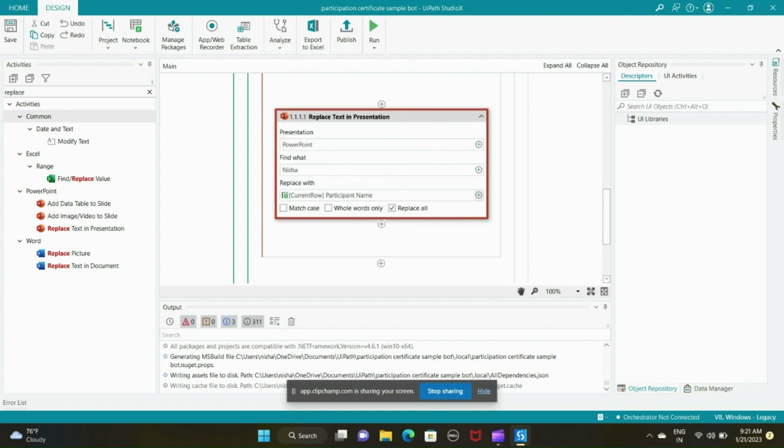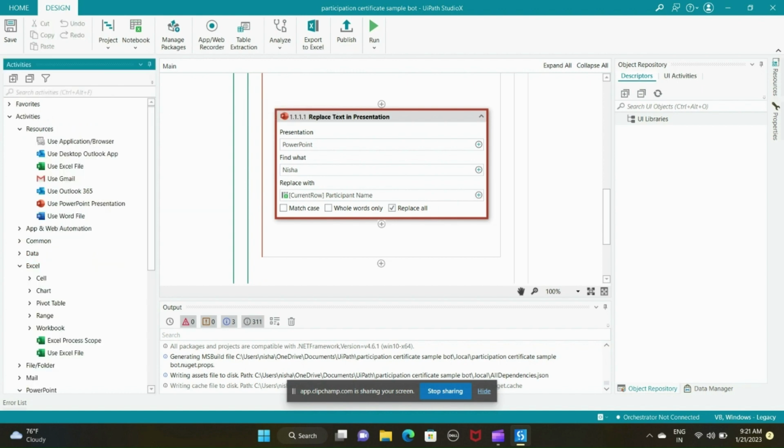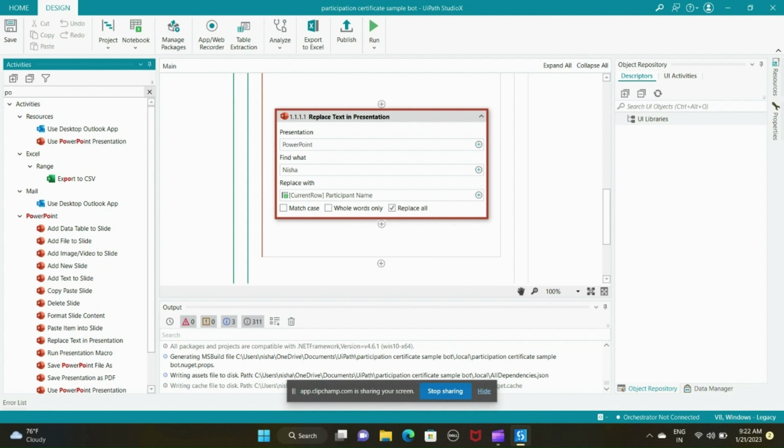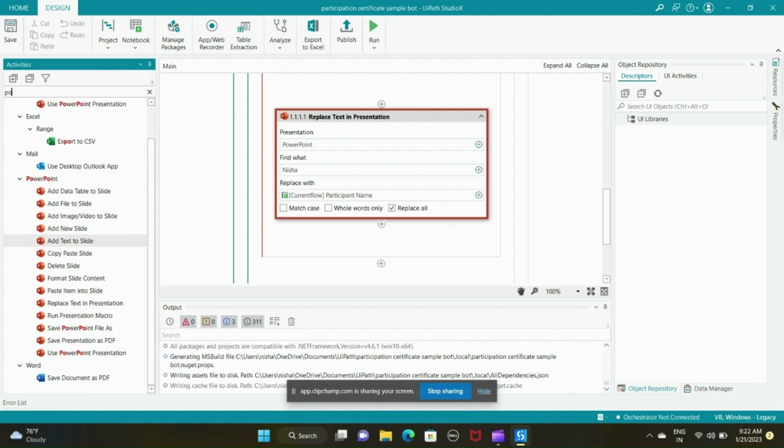Now search for an activity called save PowerPoint file as. So search for it and drag and drop that activity below this replace text in presentation activity.